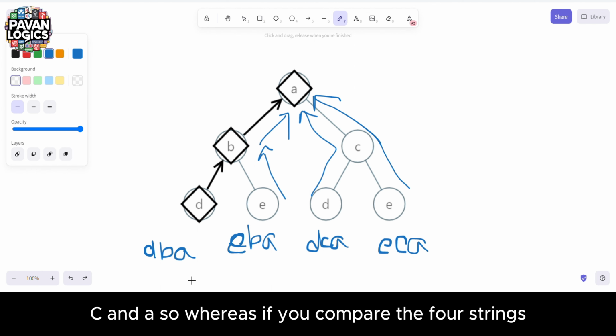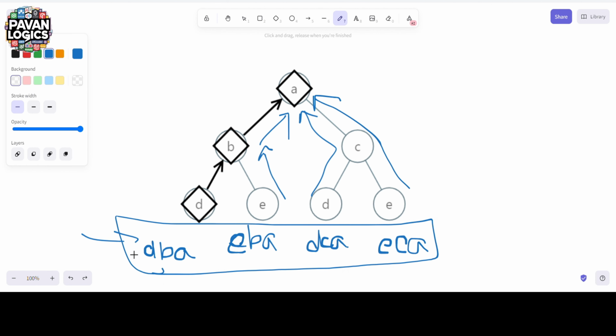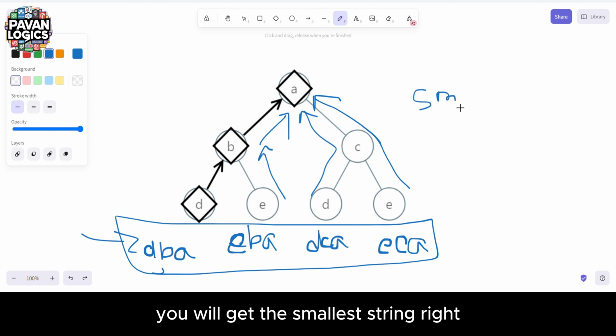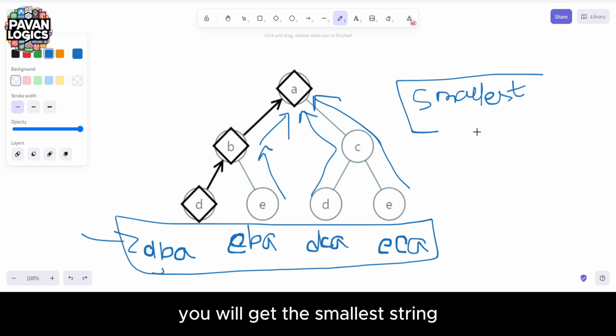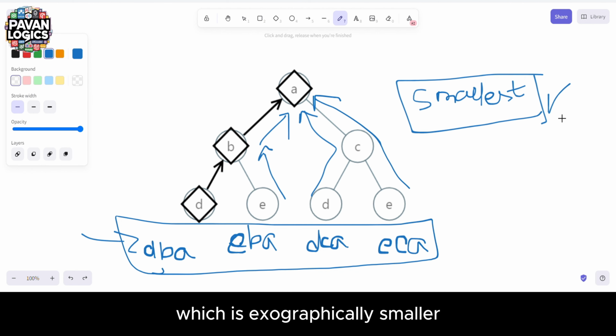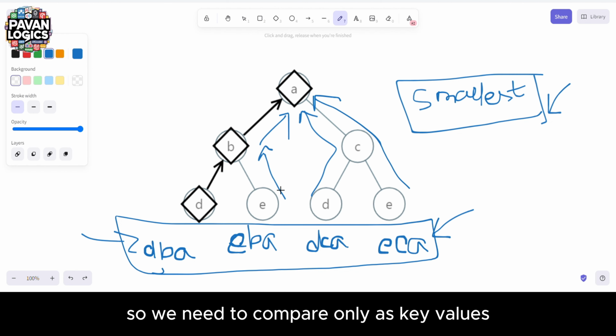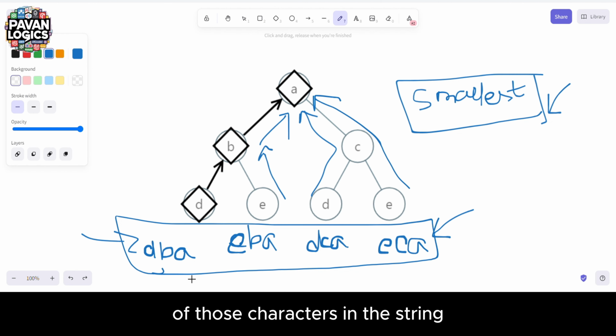So if you compare the four strings, you will get the smallest string, which is lexicographically smaller. Lexicographically smaller means it should be smaller based on its ASCII values and characters. So all are lowercase characters, so we need to compare only the ASCII values of those characters in the string.